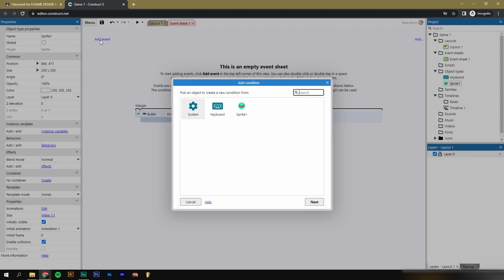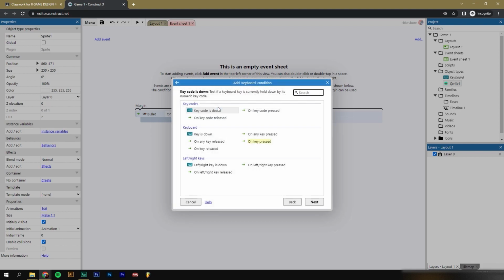So we have to think about, okay, let's add a condition here. And let's just try one out. We're going to go to the keyboard. You see we have these 3 different options, right? We have the system. We'll talk about that later. We have the keyboard because we added a keyboard object. We have the sprite 1 with our dumb little face on it because we added the sprite 1. Any objects that we add in will pop up here. Let's double click on keyboard.